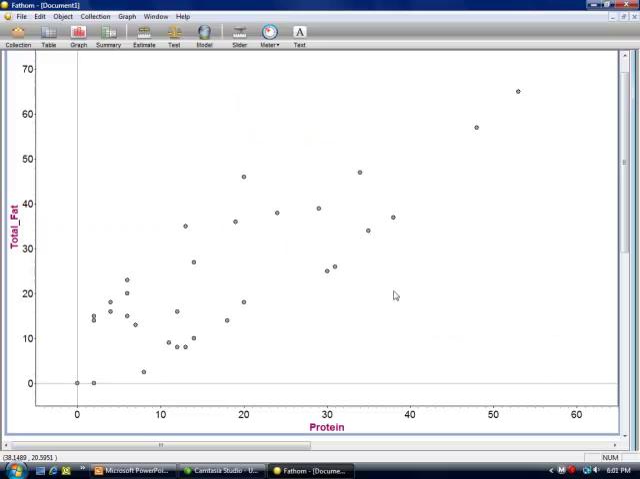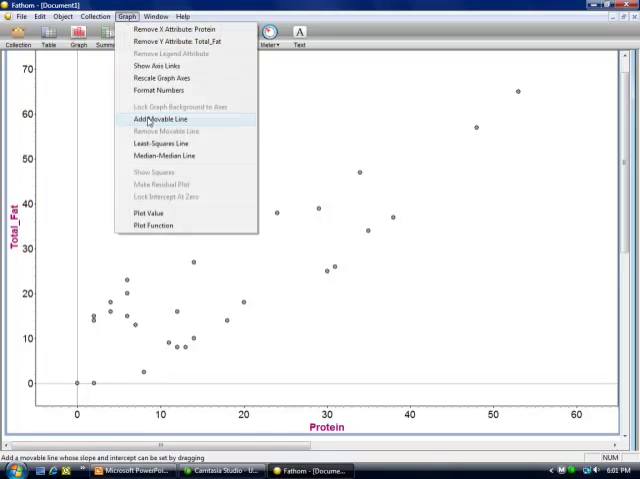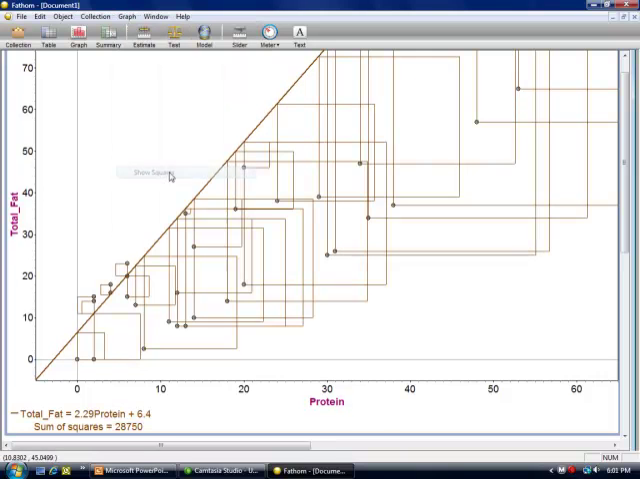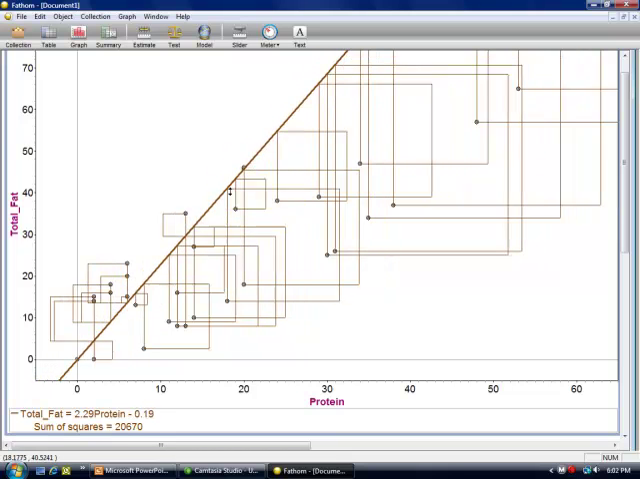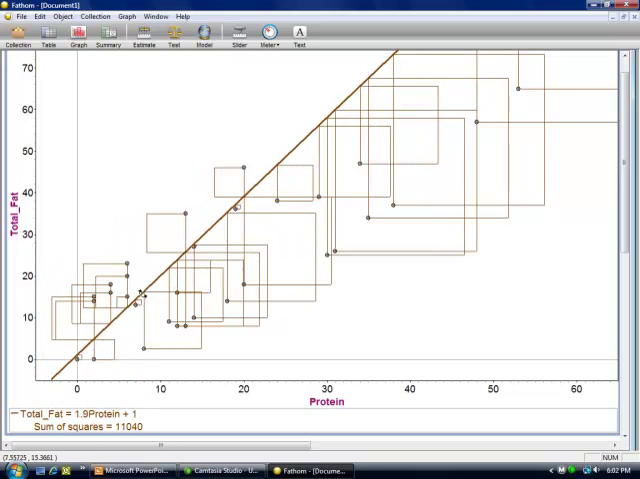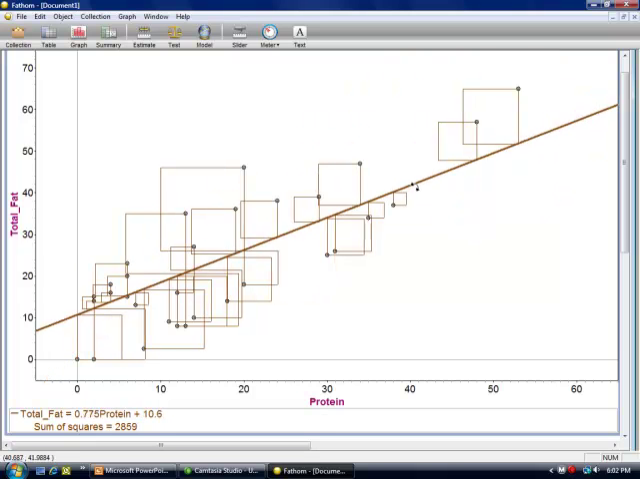So how do we find that line? Here's our scatter plot. What we're going to do is add a line to this graph. I'm going to show the squares of the vertical distances, and what we need to do is move this line so that we can find the line that gives us the least amount of squares. So down here in the lower left hand corner you'll see the sum of squares. So we're going to manipulate this line so that we get the smallest amount.